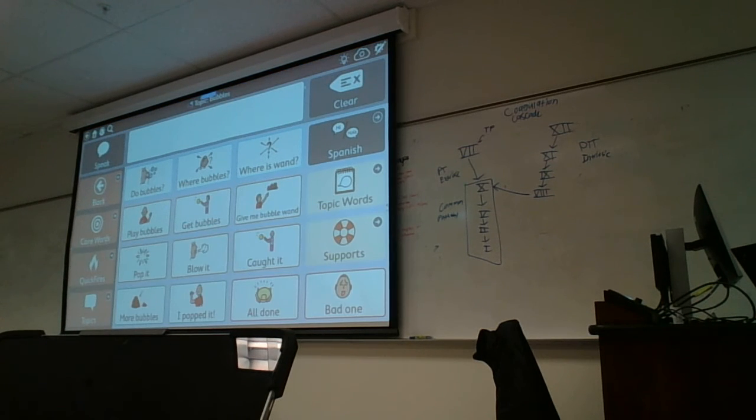Can you read the bubbles? So again, you can make those adjustments for the user there.